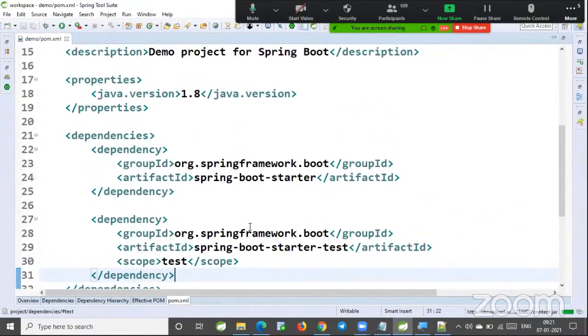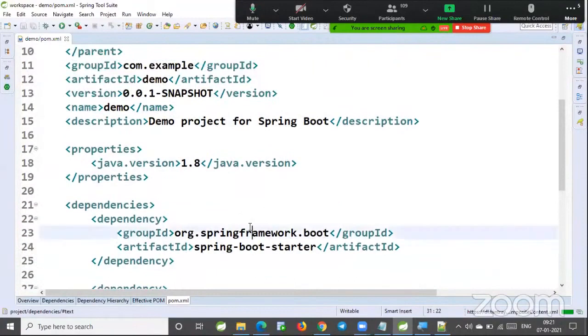But if you go for Spring, what is the situation? We need to manually put the dependencies here. We need to match the compatibility. We need to manually put the dependencies. Now, I am using Spring 5.1.